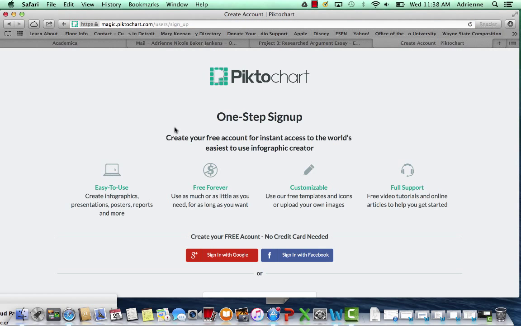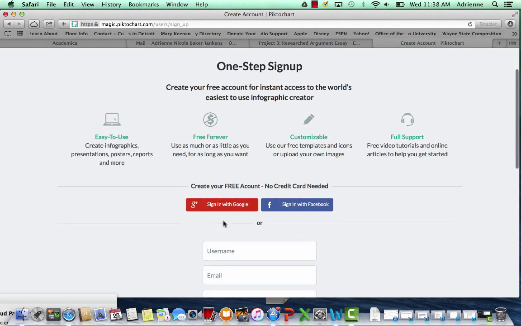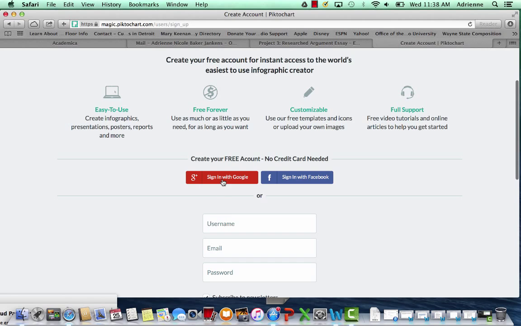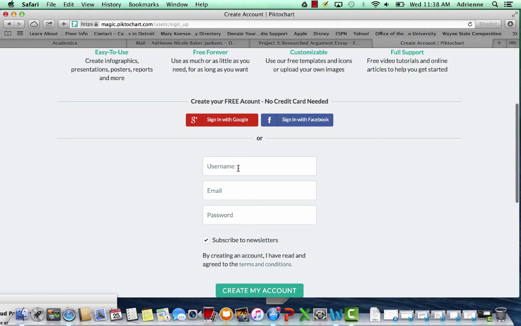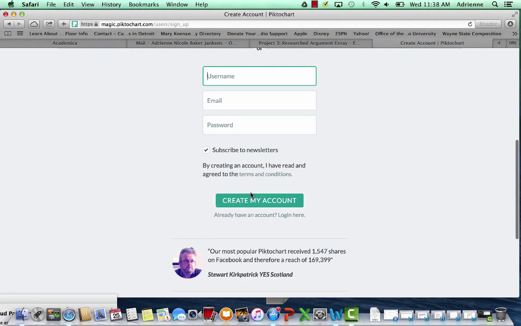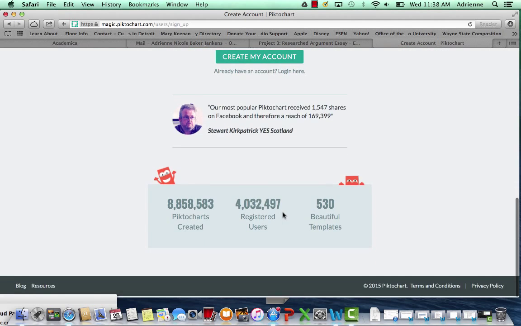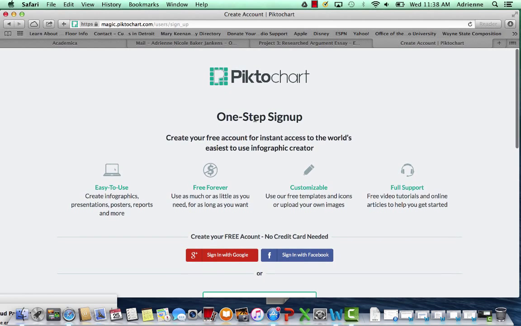So when I go into sign in, I can decide whether I want to sign in with Facebook or my Google account or just make my own username. And so that's what you'll do. Go to create your account and then check out the free features that are in there. Spend a little bit of time using that this week.